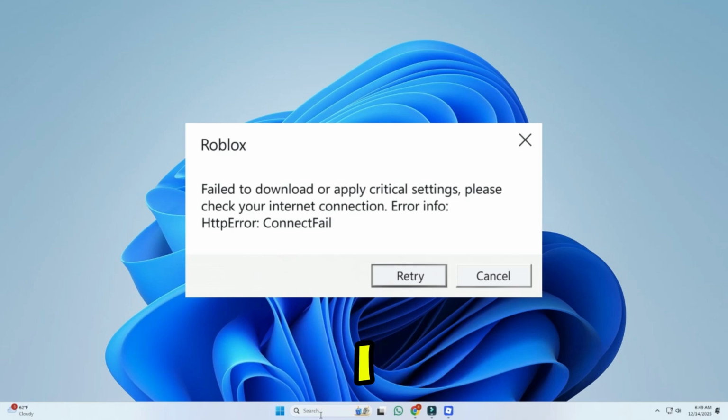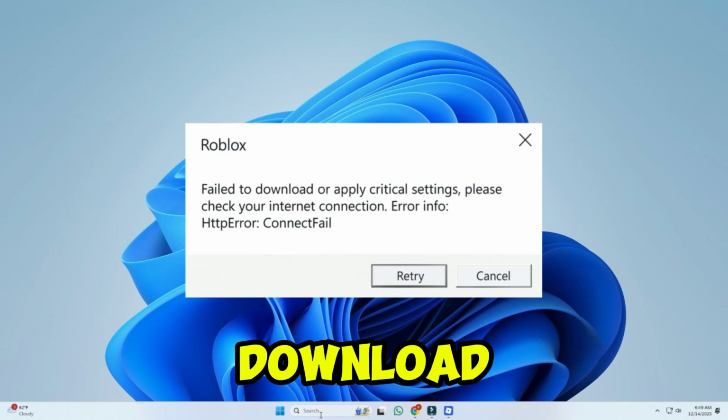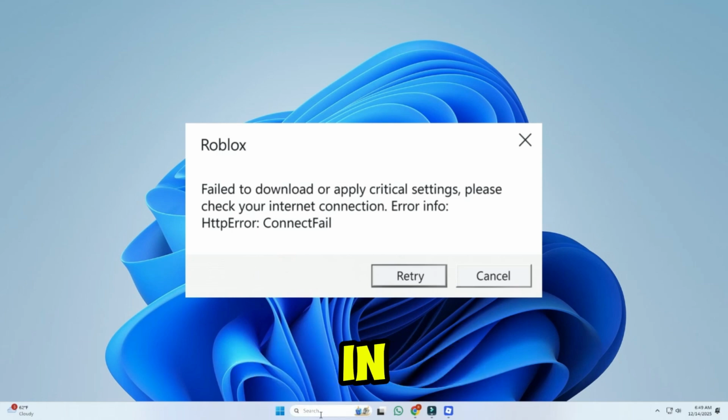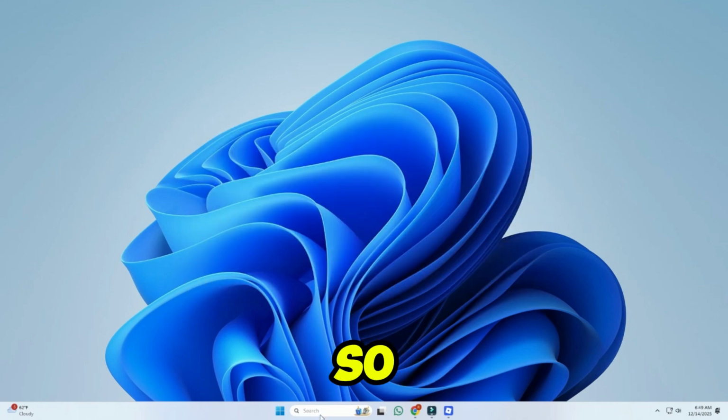In this tutorial, I will show you how to fix fail to download or apply critical settings in Roblox in just a few easy steps. So let's start.